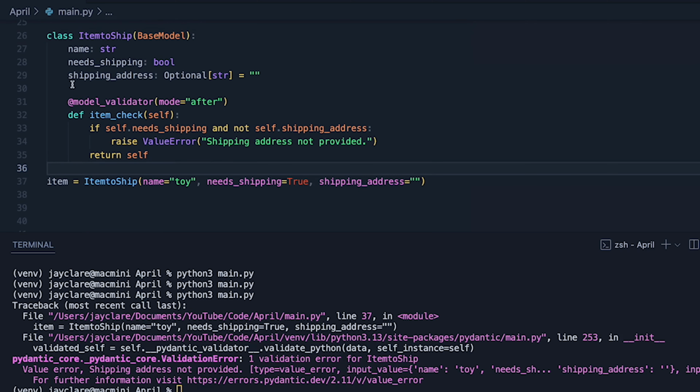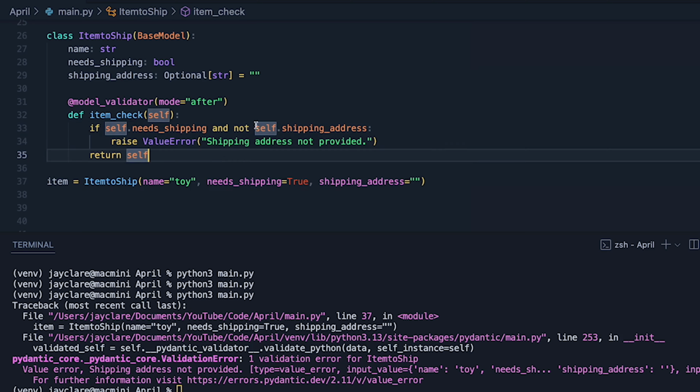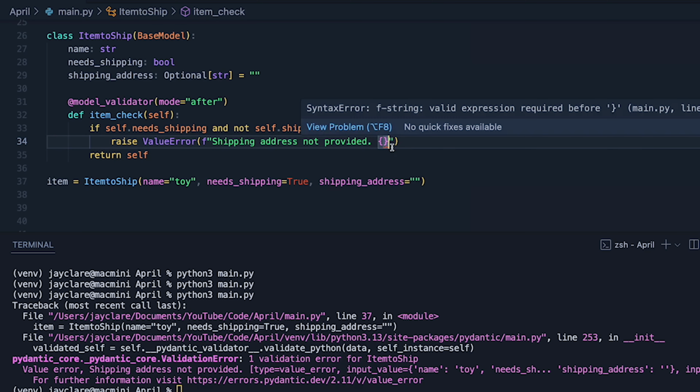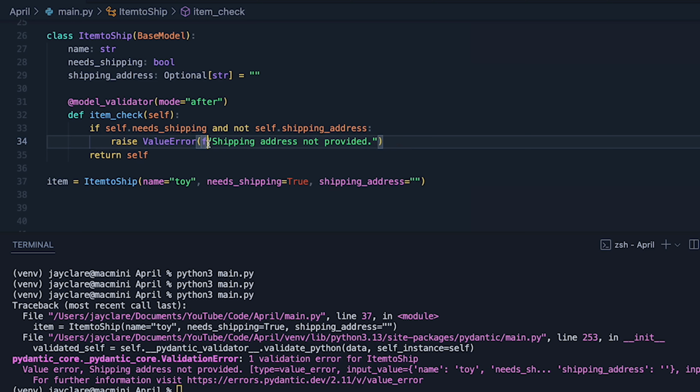So one more time, we're basically saying this field and this field, they're the ones that are going to be interrogated. So first of all, does it need to be shipped? So is this true? So if it does need shipped, but they haven't provided a shipping address, don't initialize the model, go and raise a value error and say shipping address not provided. If you did want to somehow provide the values in here, you could do some kind of F string like this, but with it being empty, probably not much use in this case.